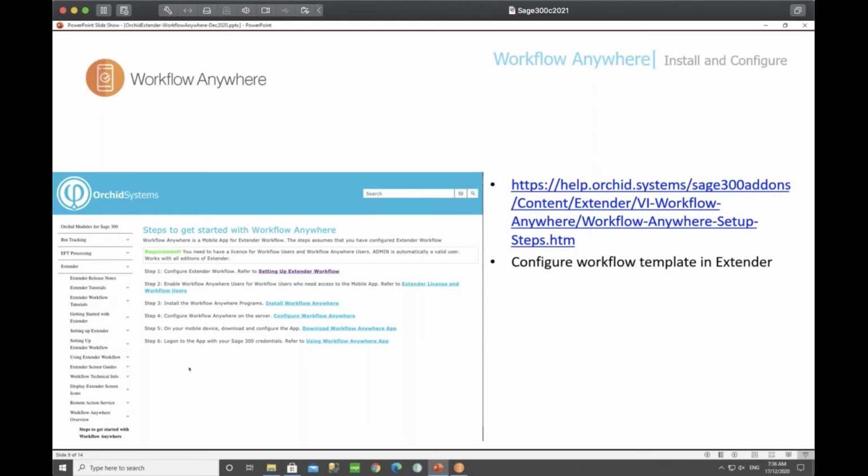So we've looked at the fact that we need to configure our workflow templates in Extender, and looked at some examples from our ORCID 2021 sample data. You then install the web service by running the installer, and it does the initial configuration and creates the app pool. You can then download the app and configure it to point to the IP address or the name that you've given to that website.